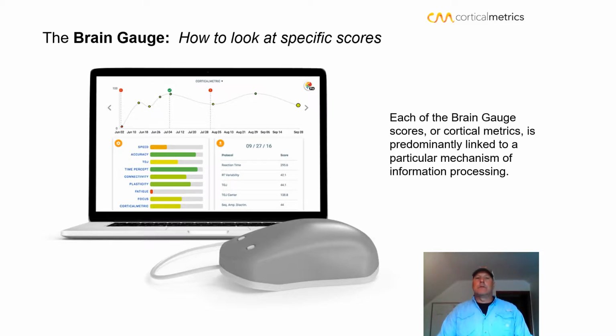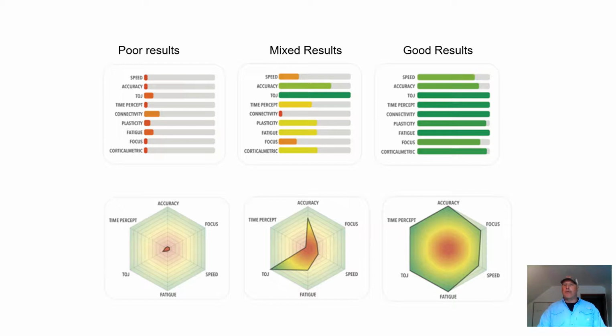So let's get started. Here's another overview where we're looking at poor results, mixed results, and good results, and it's fairly intuitive. Red is bad, green is good, short is bad, long bars are good. And you've got two different modalities you can look at: the bar graphs at the top or the radar plots at the bottom. It's pretty simple, but let's see what all these labels mean.